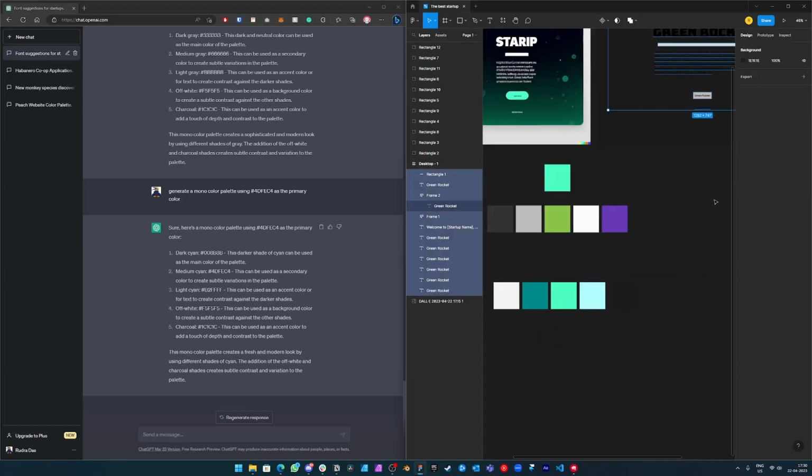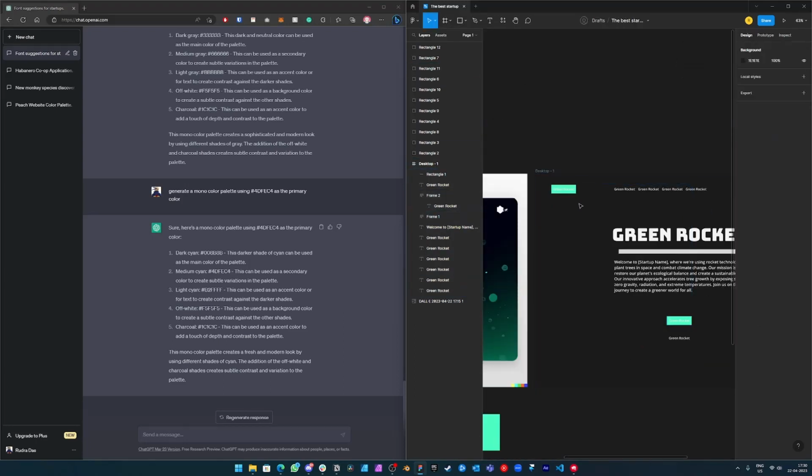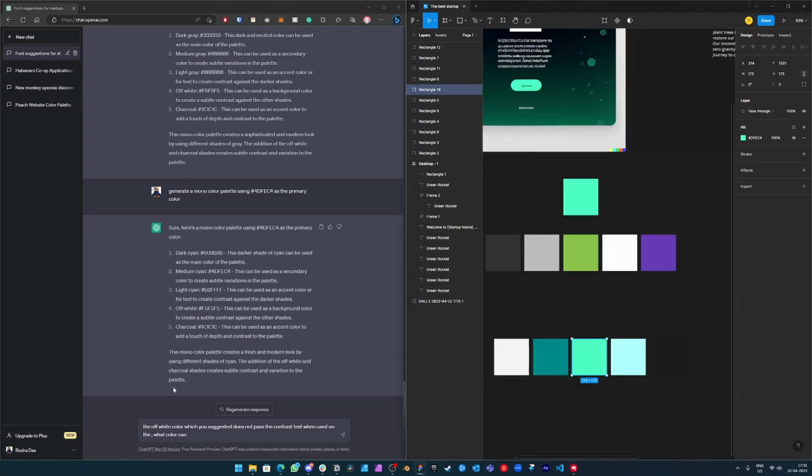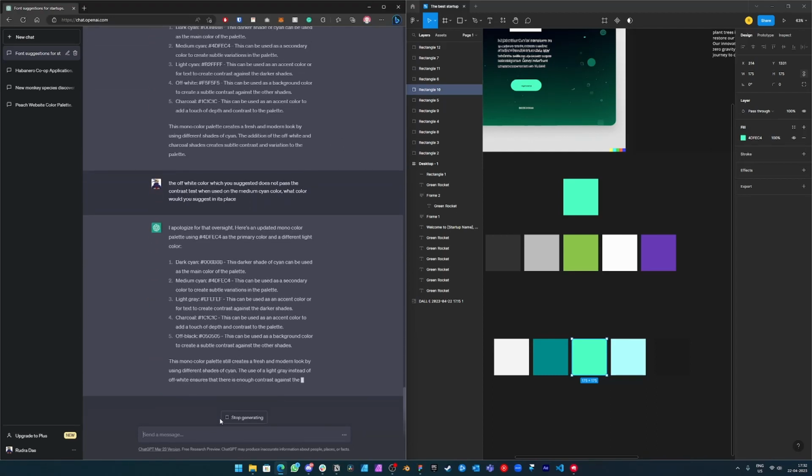So monologous means colors from the same side of the color wheel. And ChatGPT had told me to use the white color as the text color on a dark background. So I put the same color as the button color. And then I asked ChatGPT, hey, I can't see the white text on my buttons because of the primary color. What should I change? And it did give me a solution.